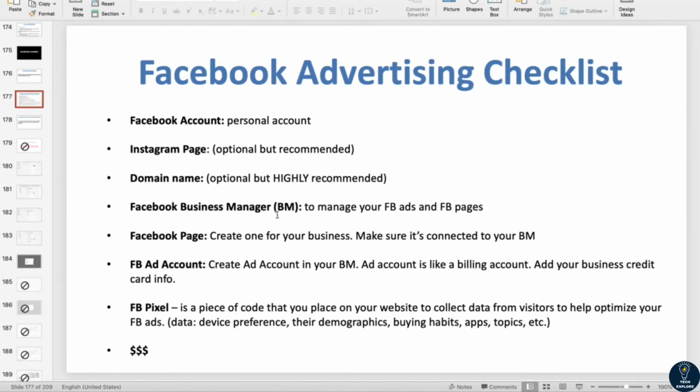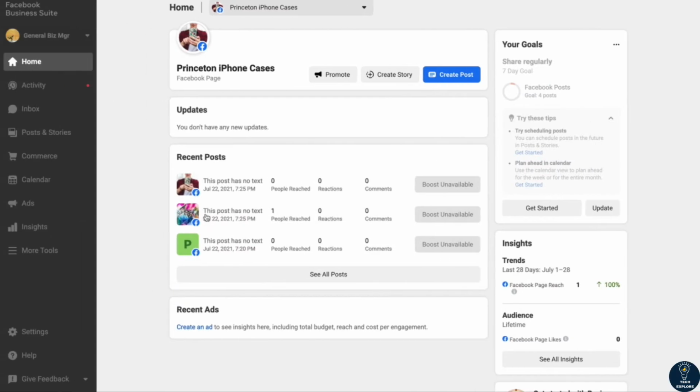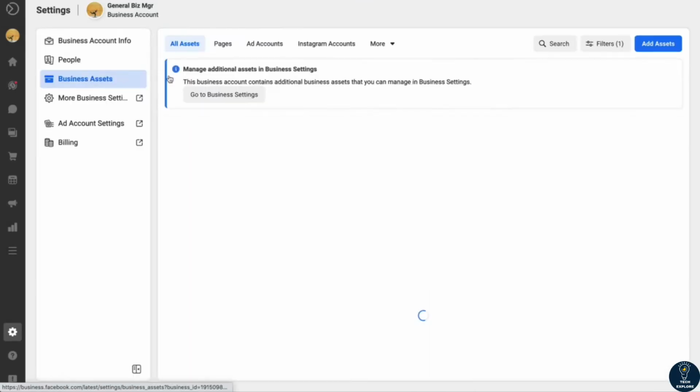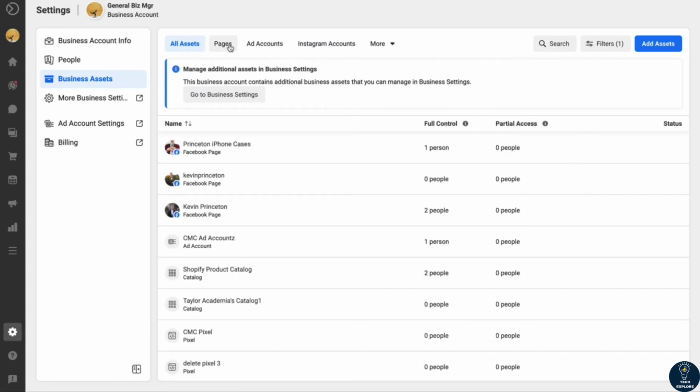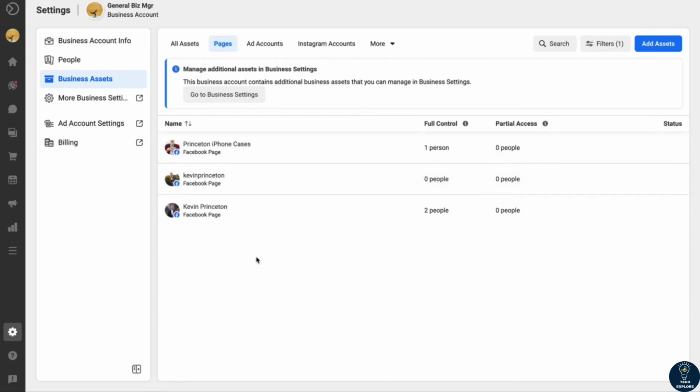So once you set up your Business Manager, you're going to then create a Facebook page. The reason I wanted this step to be after the Facebook Business Manager is because I want you to create your Facebook page through your Business Manager so that they're automatically linked. So how do you do that? You're going to go over here, you're going to go to Settings, click Settings, then you're going to go over to Business Assets, and then these are all considered business assets. So pages, ad accounts, Instagram accounts, apps, pixels, catalogs. If you go to pages, it'll show you all the different pages.